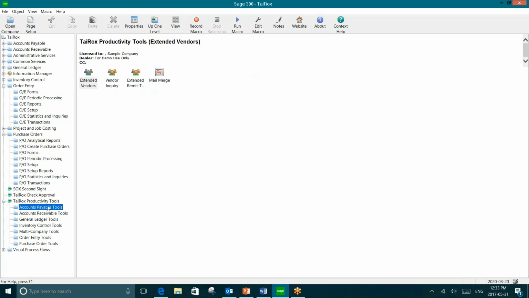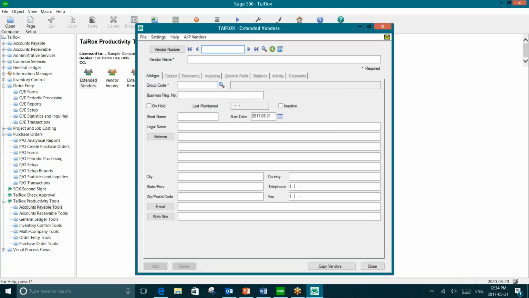So within the accounts payable toolkit, we've got a couple of extended tools. With these extended tools, what we're doing is we're giving you the ability to copy information. So with the extended vendors, it means that you can create a new vendor and you can copy that vendor, whether that's across to another company, or maybe you want to copy that vendor and just make a few alterations to the information. But in addition to that copy capability, we've added a number of what we call smart finders. So the first one is around the vendor number field.